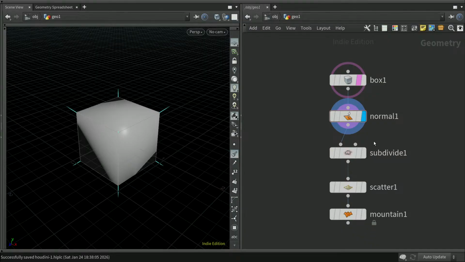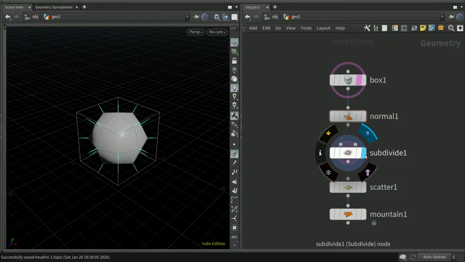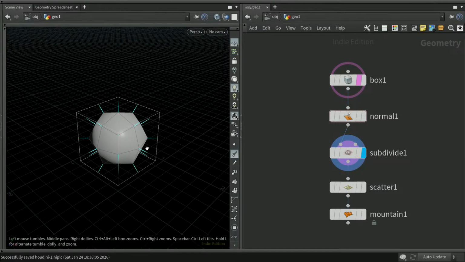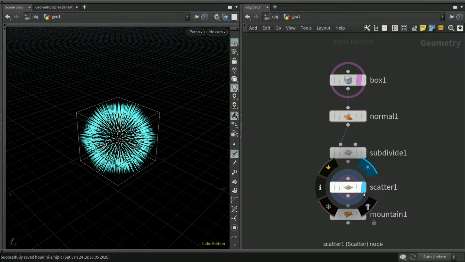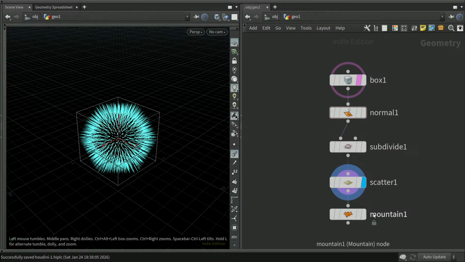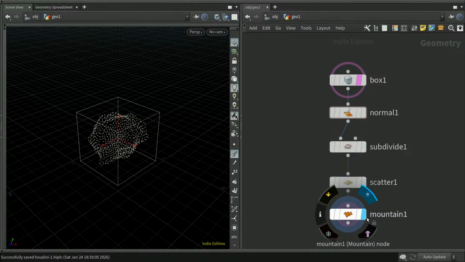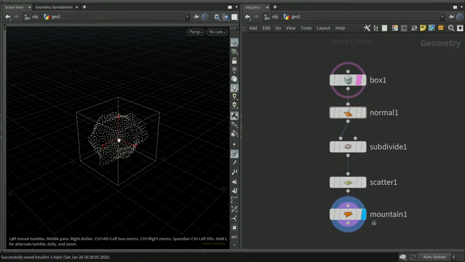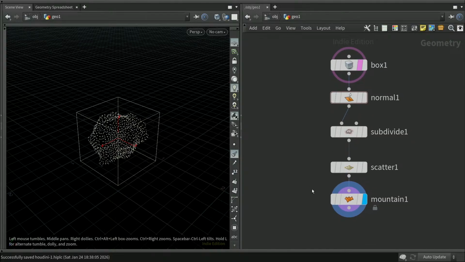Okay, and then if you look at the next node, the subdivide, you can see that these normals now follow through in the chain all the way down to scattering. So this is the power of a procedural node-based workflow. And now if you look at this mountain, it is displacing this geometry along the normals using a noise function.